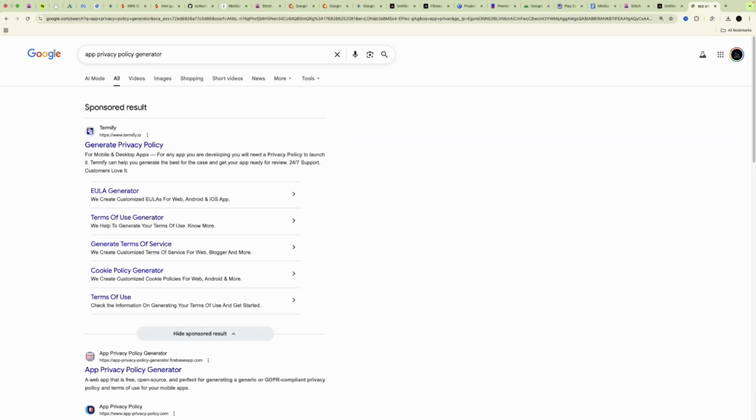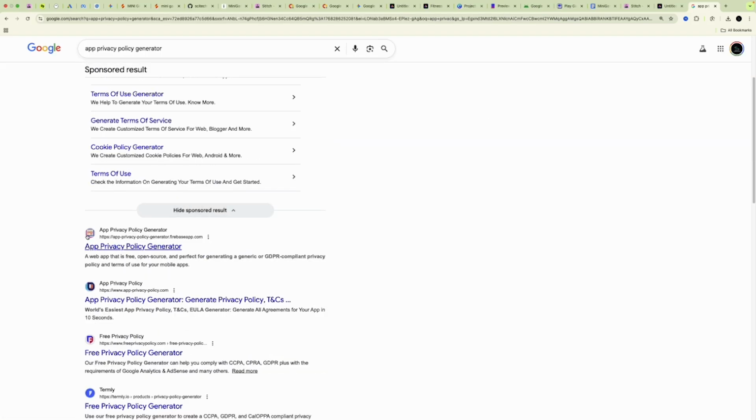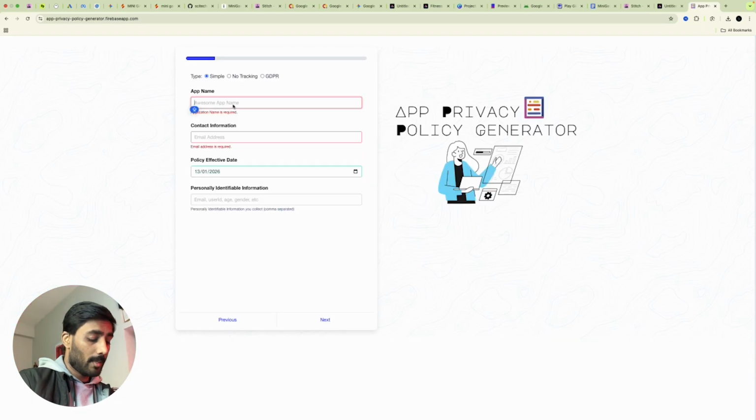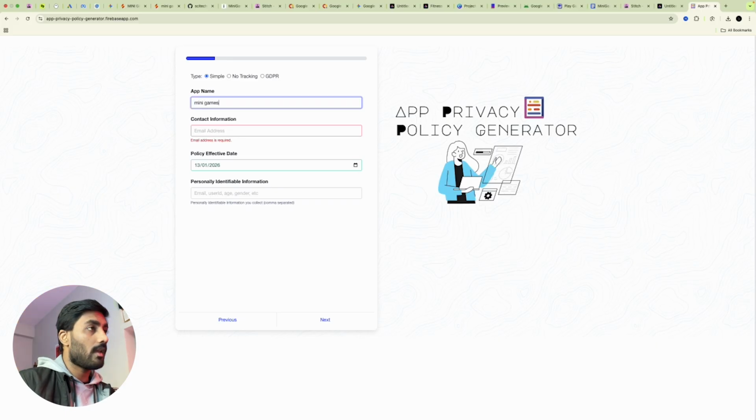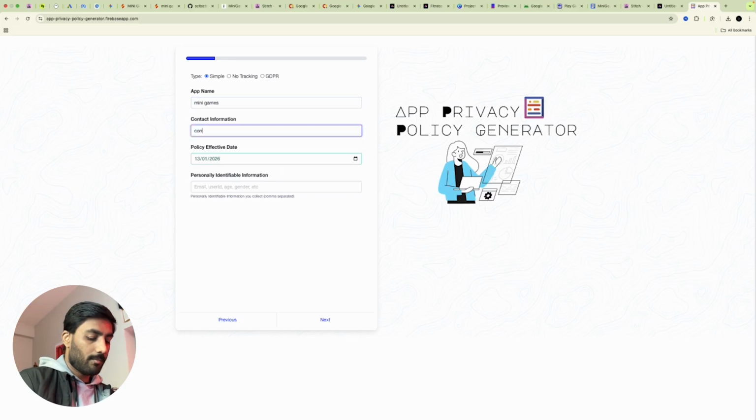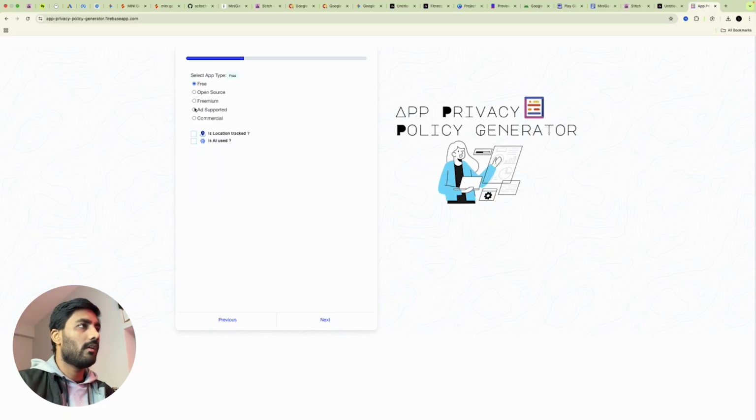After generating the logo, you need to generate privacy policy pages for your app, for which you can visit this link. You need to provide your app name over here. Let's say mini games. For contact information, I will provide my email ID. Date is of today. If you are collecting any extra information, you can provide it here, but we are not. And our app is ad supported because we are also monetizing it. So select ad supported. We are using Android, so we will continue.